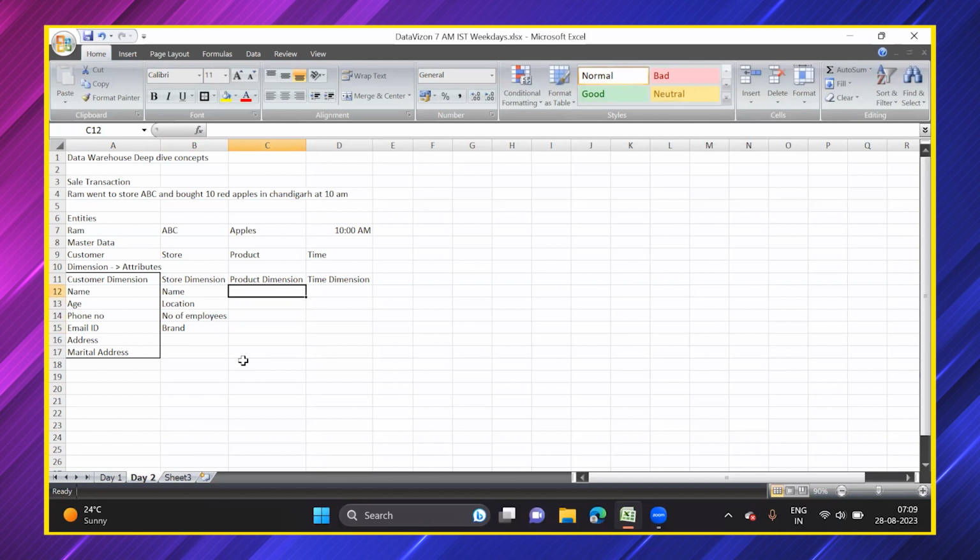And then if we talk about the product dimension, a product is going to have different types of attributes. It could be the name of the product, the price per unit, or PPU, the package date, and the expiry date for that product, and so on. It could also be associated with a brand, meaning which brand the product belongs to.